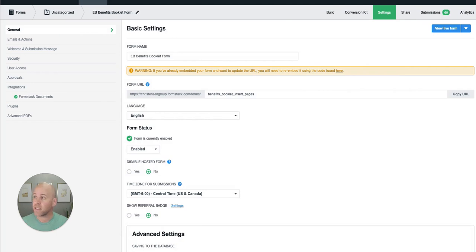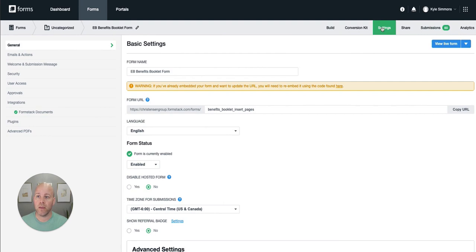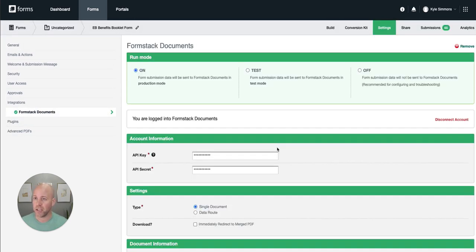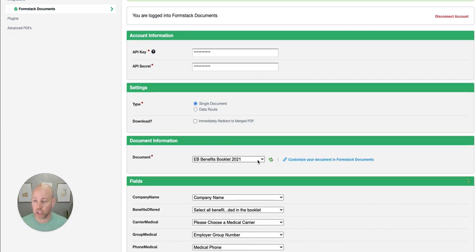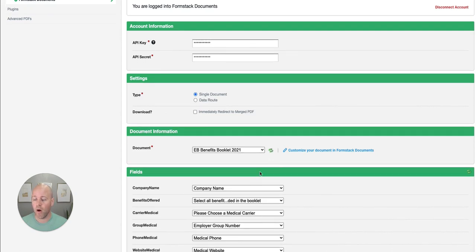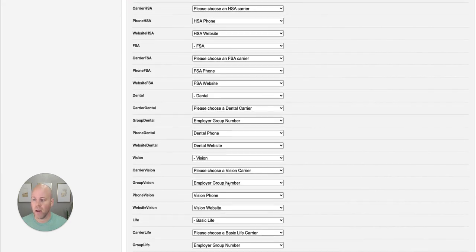So in your Formstack Forms, you go to your settings, you go to your Formstack Documents, you'll have to turn on this integration, but then you'll be able to enter in your API key, and you'll link up your forms and your documents. You'll choose the document that you're going to populate with this form. And then when you refresh the fields, all of the fields that are in your document will show up. And so you can see here, I've got a ton of fields.